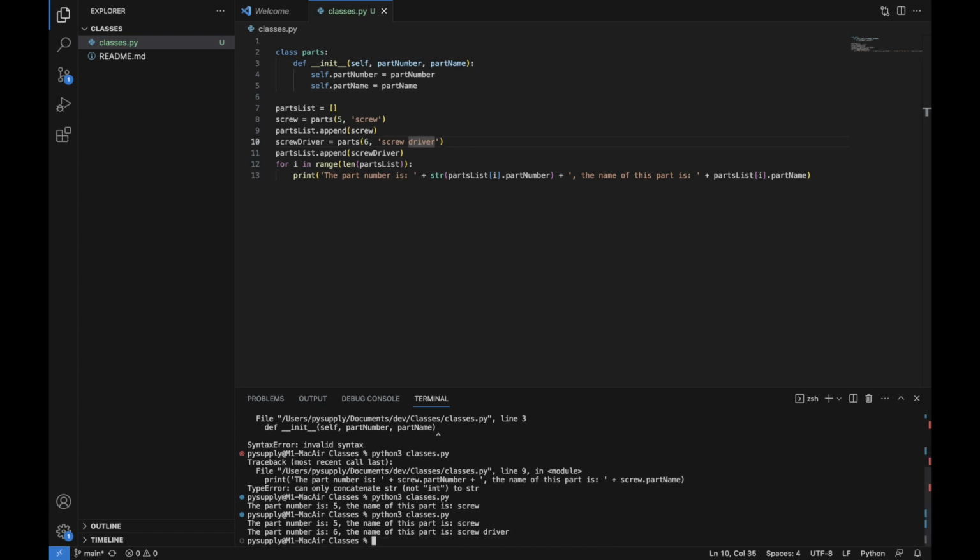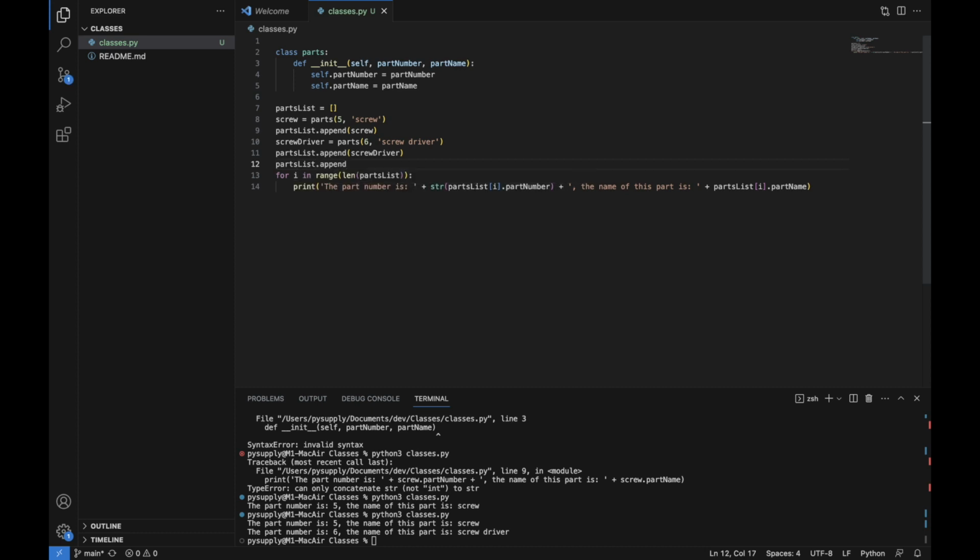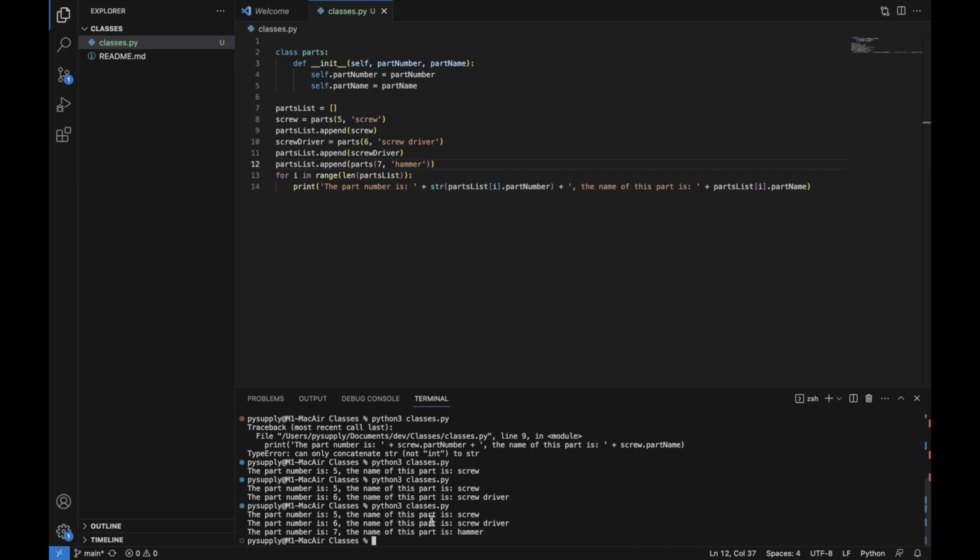So if I run this right now, it should print the details for my screw and my screwdriver parts. So if I run it, you'll see that I have the part number is 5, the name of this part is screw. Part number is 6, the name of this part is screwdriver. So it'd actually be pretty easy to just continuously append the parts to this list. So I could even do it just straight within the append. So if I did append, and then I wanted to do parts, let's say 7 is a hammer. So now if I rerun this program, it's going to print out all of my parts. So 5 is screw, 6 screwdriver, 7 hammer.